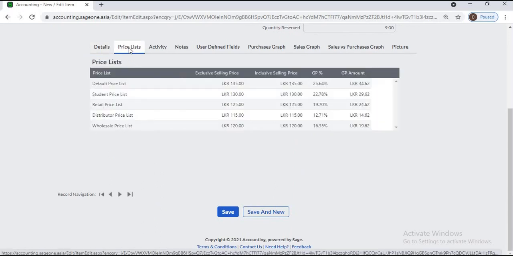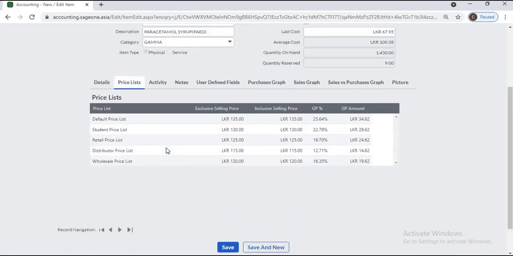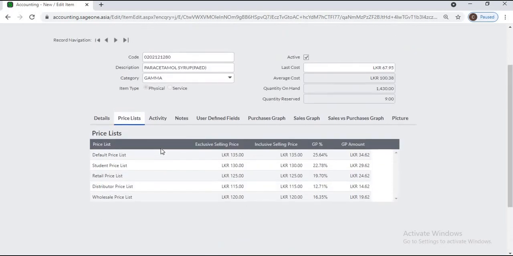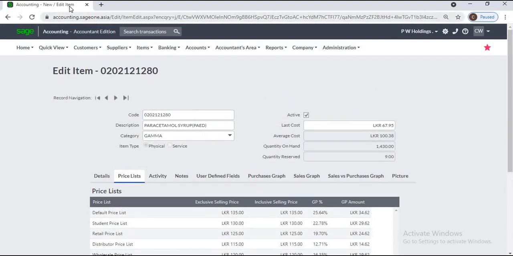Price List tab. Under the Price List tab, you can set specific prices for each additional price list that you have set up. First, you need to create a price list. You can create a price list from company settings.